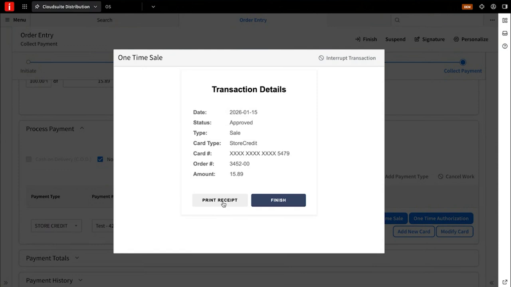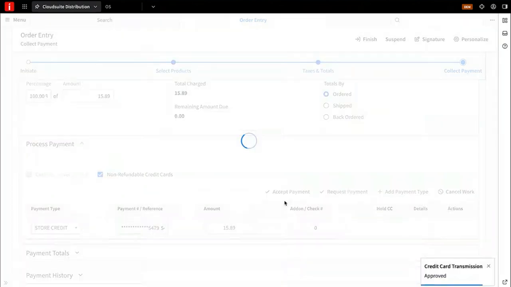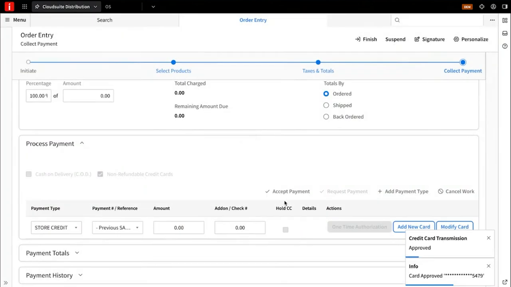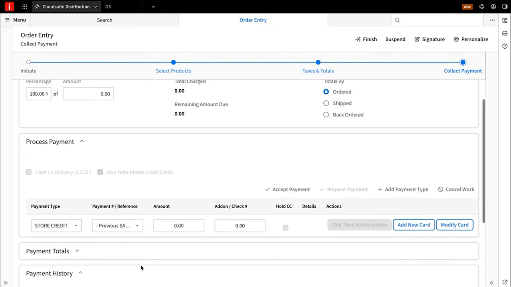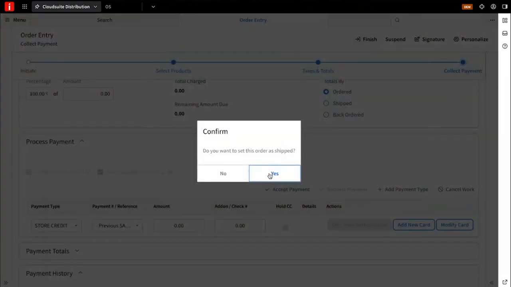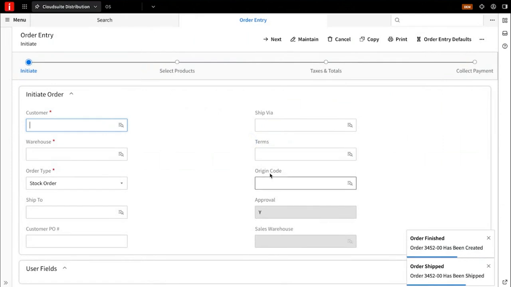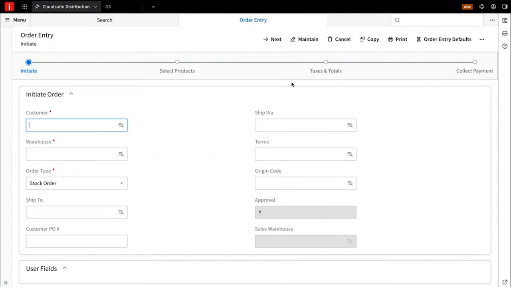Again, I can print a receipt. I'm going to click finish. The transaction is approved. The remaining balance due is $0. I can see the store credit that was used in the payment history. And I'm going to click finish to complete this transaction. The customer's now taken their product. They've walked out. We've delivered it. They've paid for it with their store credit.